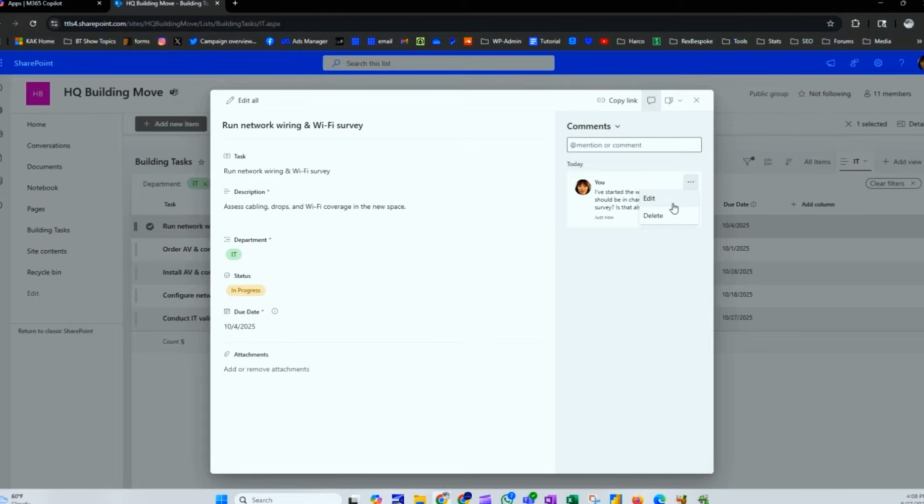Actually, wait a minute. Let me tag Thurman. I want to make sure that he knows this comment is posted. So I'm gonna tag him right there, and that will notify him. So cool. I've updated this. I've marked it in progress. It's still IT. I'm good to go.